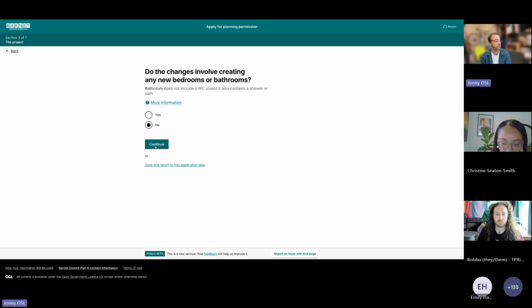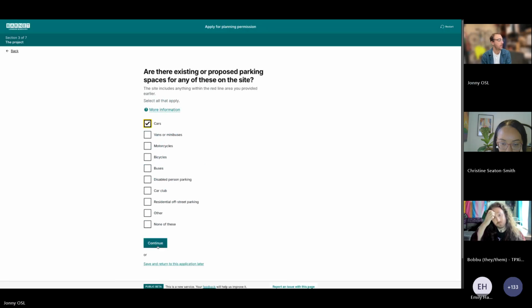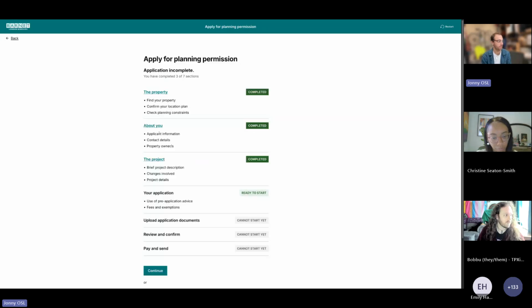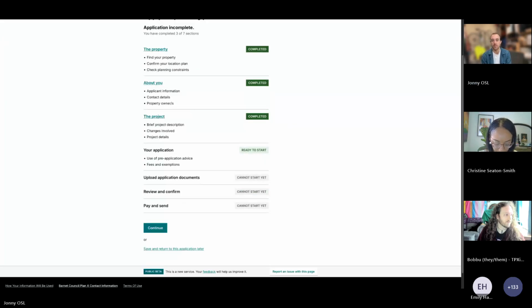I'm just extending my dining room, so no more bedrooms or bathrooms. There are a couple of car parking spaces on the site as existing, and they will be remaining the same as proposed. So that's that section complete.